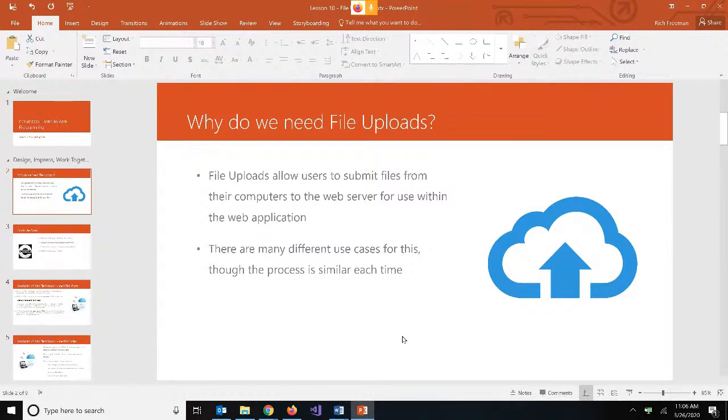So, some really common examples would be on a social media site like Facebook or Instagram. Users can upload videos, they can upload photos. On a site like Blackboard, you can upload your assignment submissions. Web applications like Gmail, you can upload files to attach those to email messages.